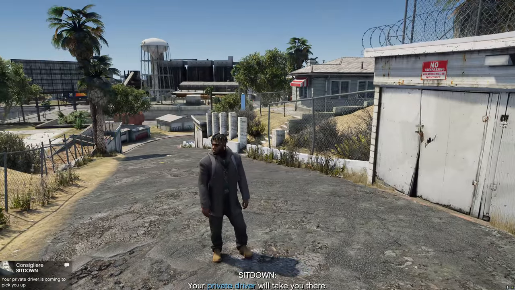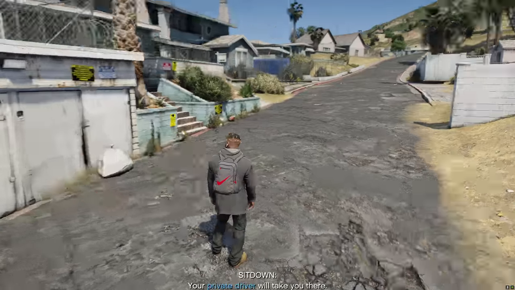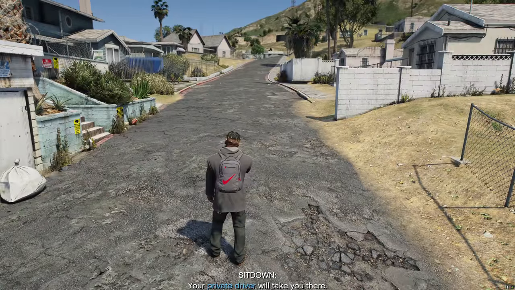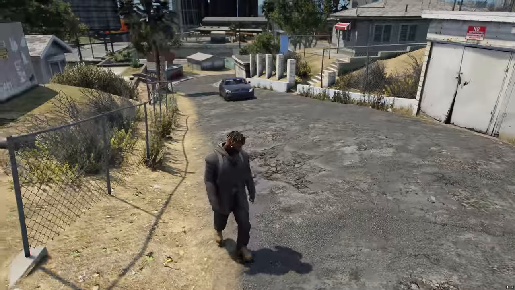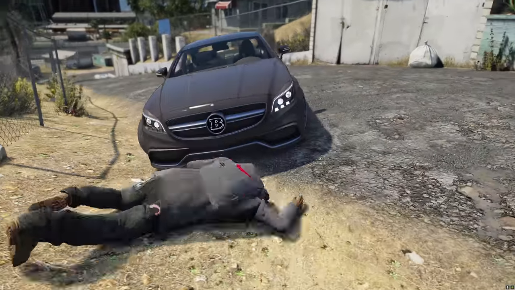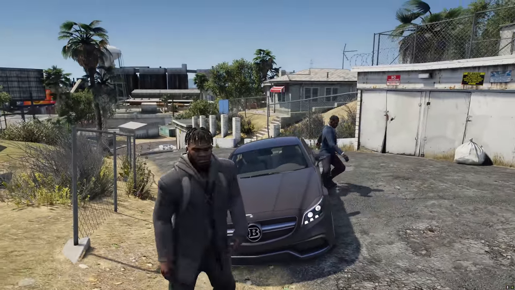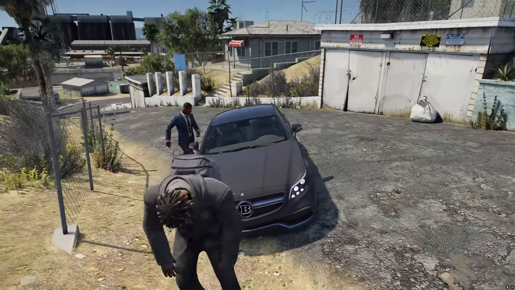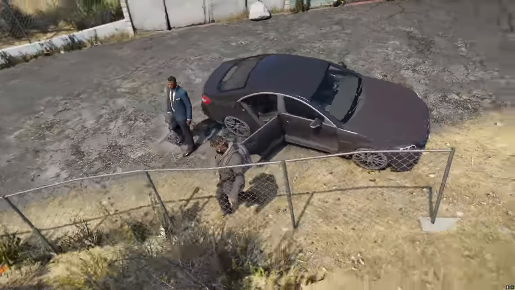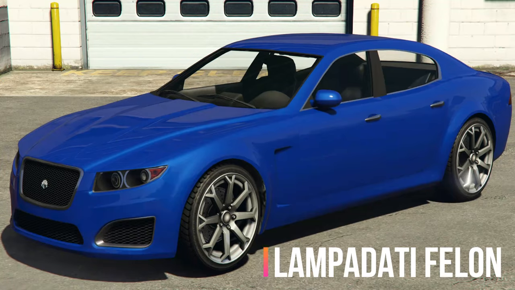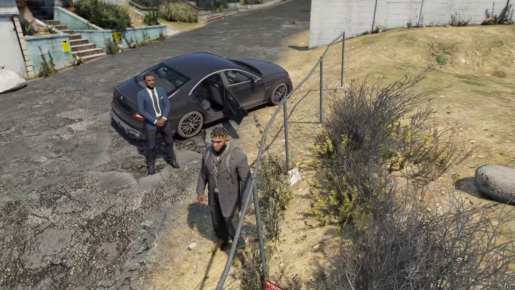I don't have my mini map up right now, but if you do have your mini map up, you will be able to see your private driver coming to pick you up. More than likely, it's going to be a little blue blip. Whoa. And there's your driver. He will pull up. I had replaced the car. He usually pulls up in a Lampan. I can't pronounce the name, but the car is called Felon. All right. And I replaced the Felon car with a Mercedes-Benz.